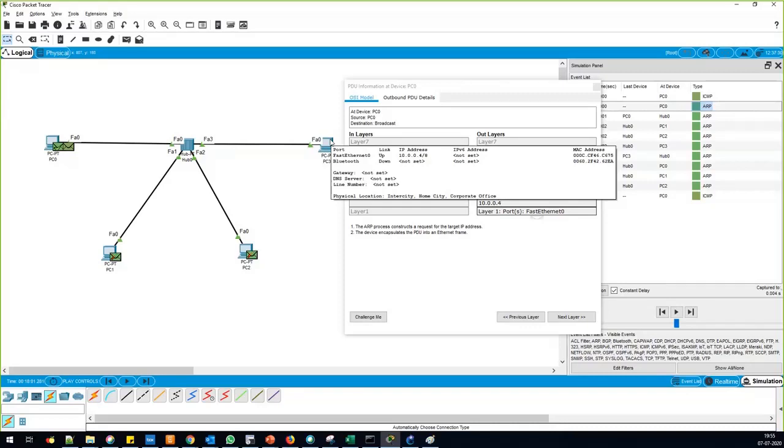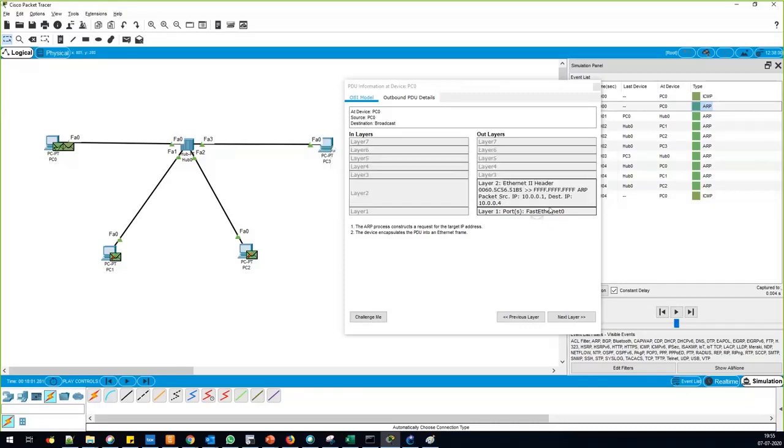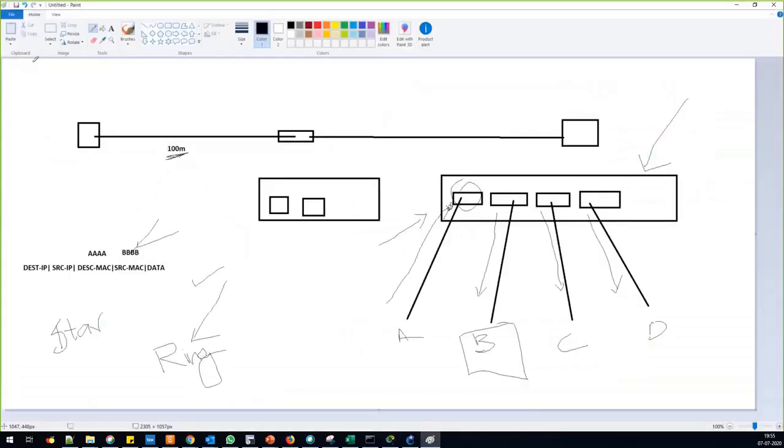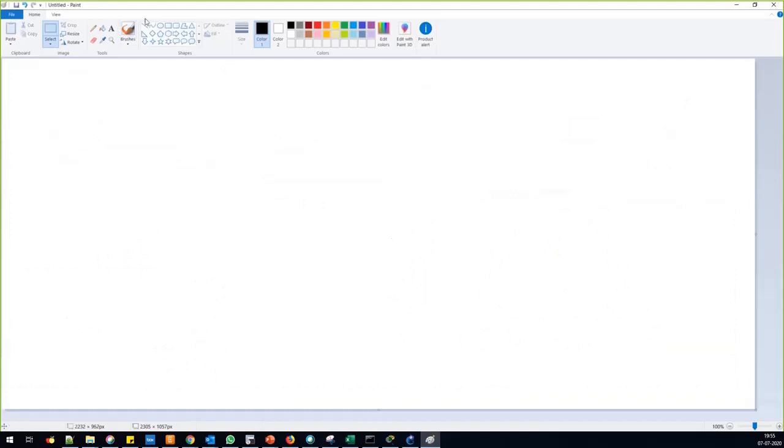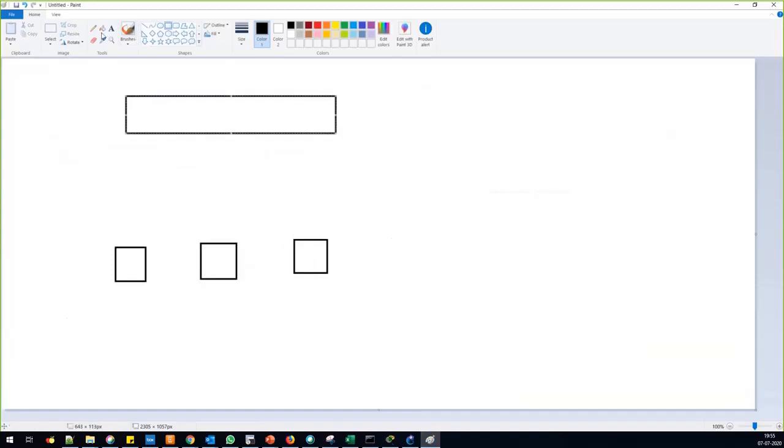Then it will check layer 3, which is the IP packet. It understood the packet is, as you can see here, for destination IP address 10.0.0.4. So it is for him, so that he can receive it. So what happens here? How exactly is ARP working? Let me remove everything. Let's say that this is my switch.